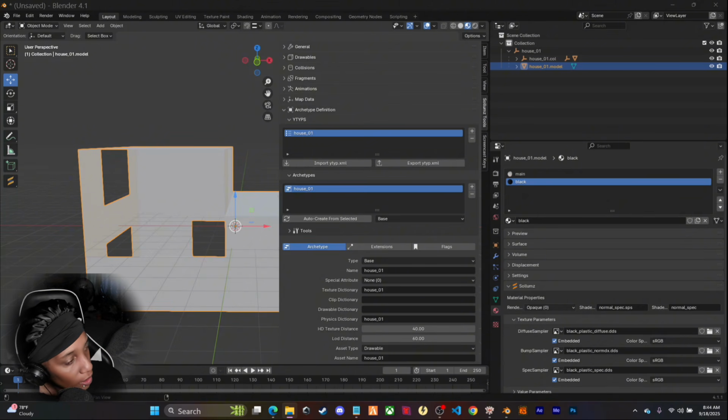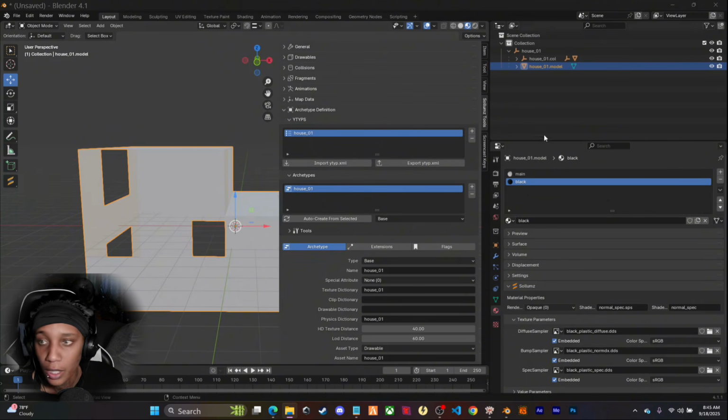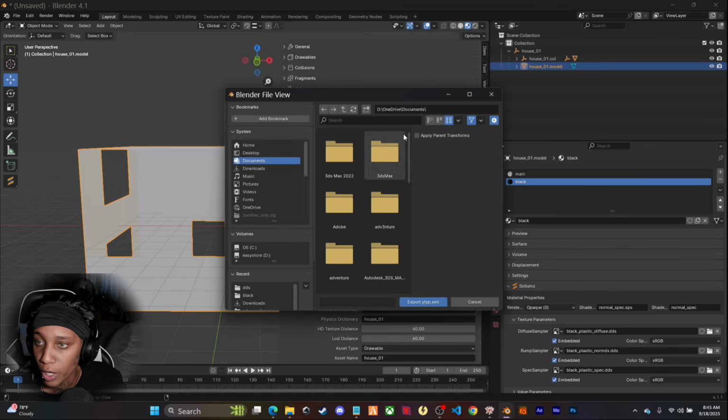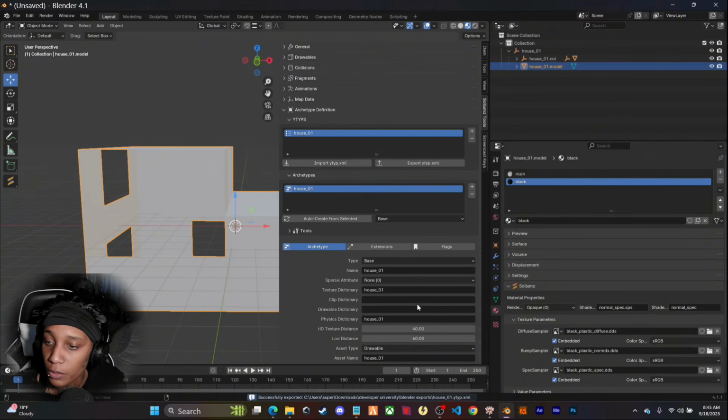I have a developer university folder, and we're going to export this into the Blender exports. So let me get my thing. We're going to export Y type. I got my path, because always get your path. So we're going to export that.